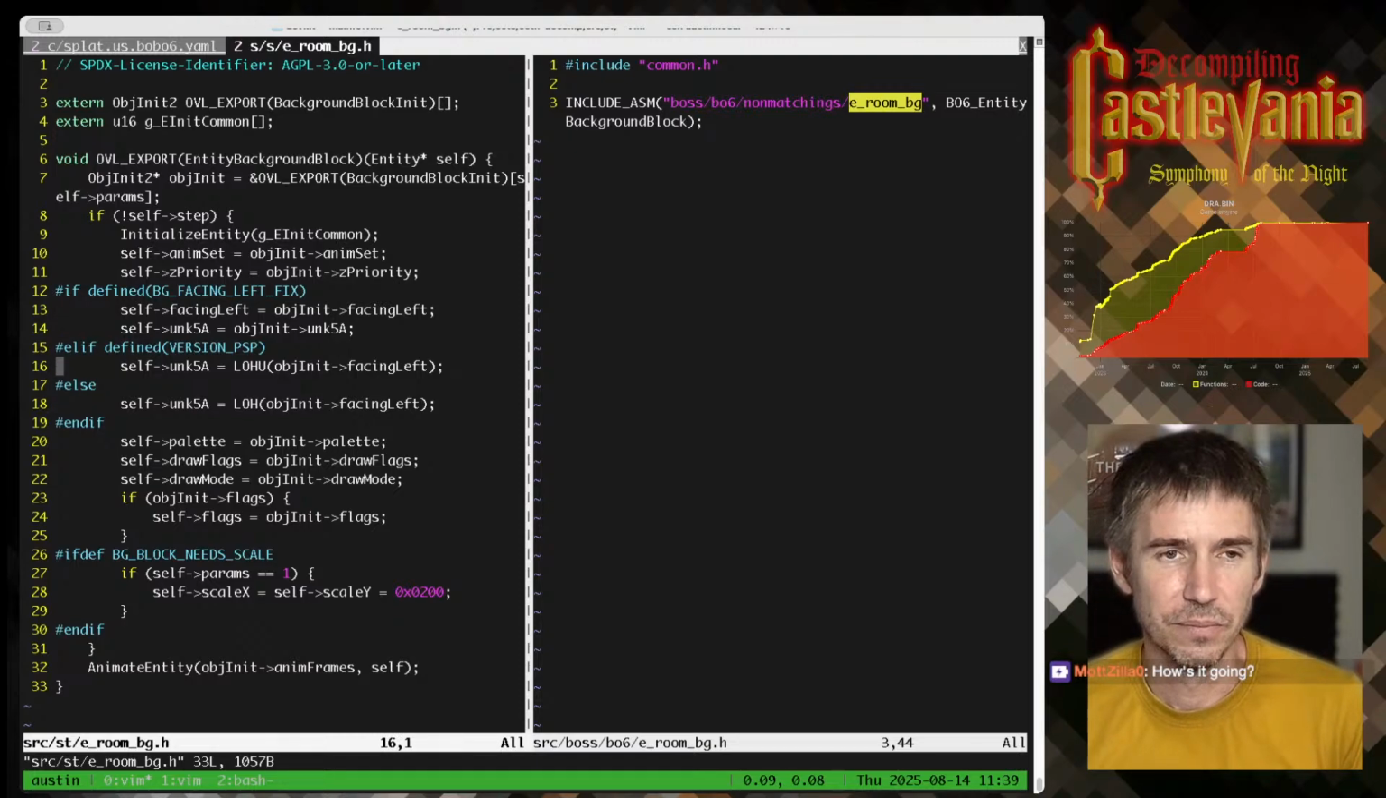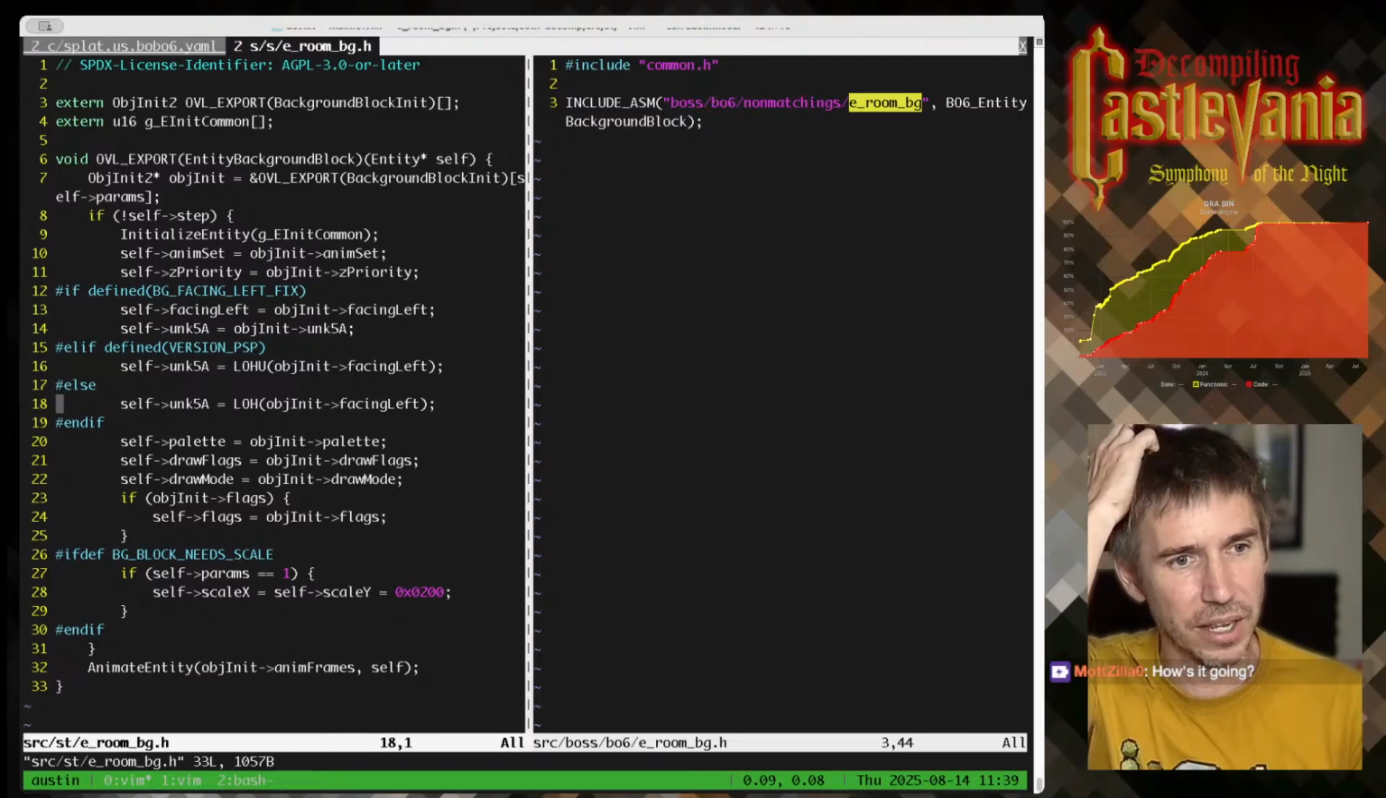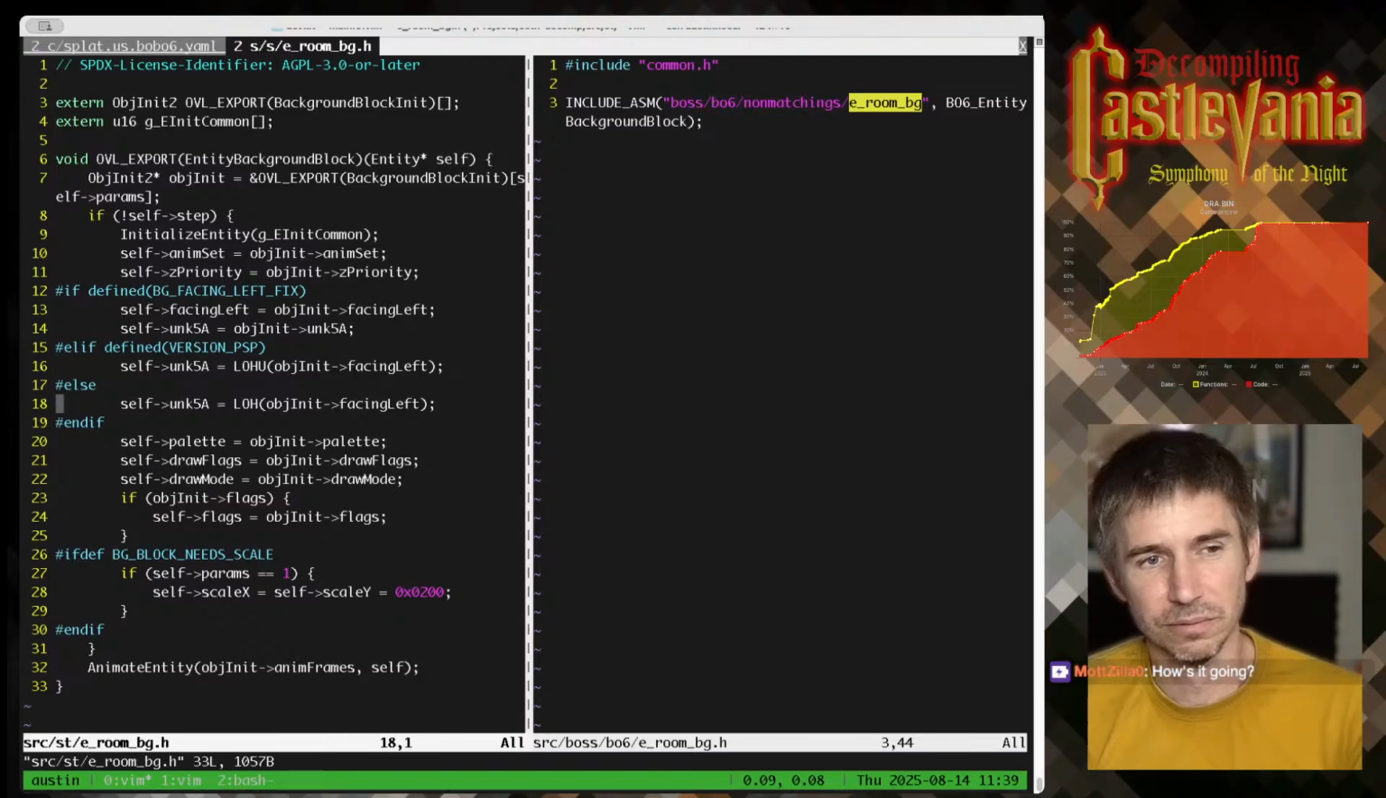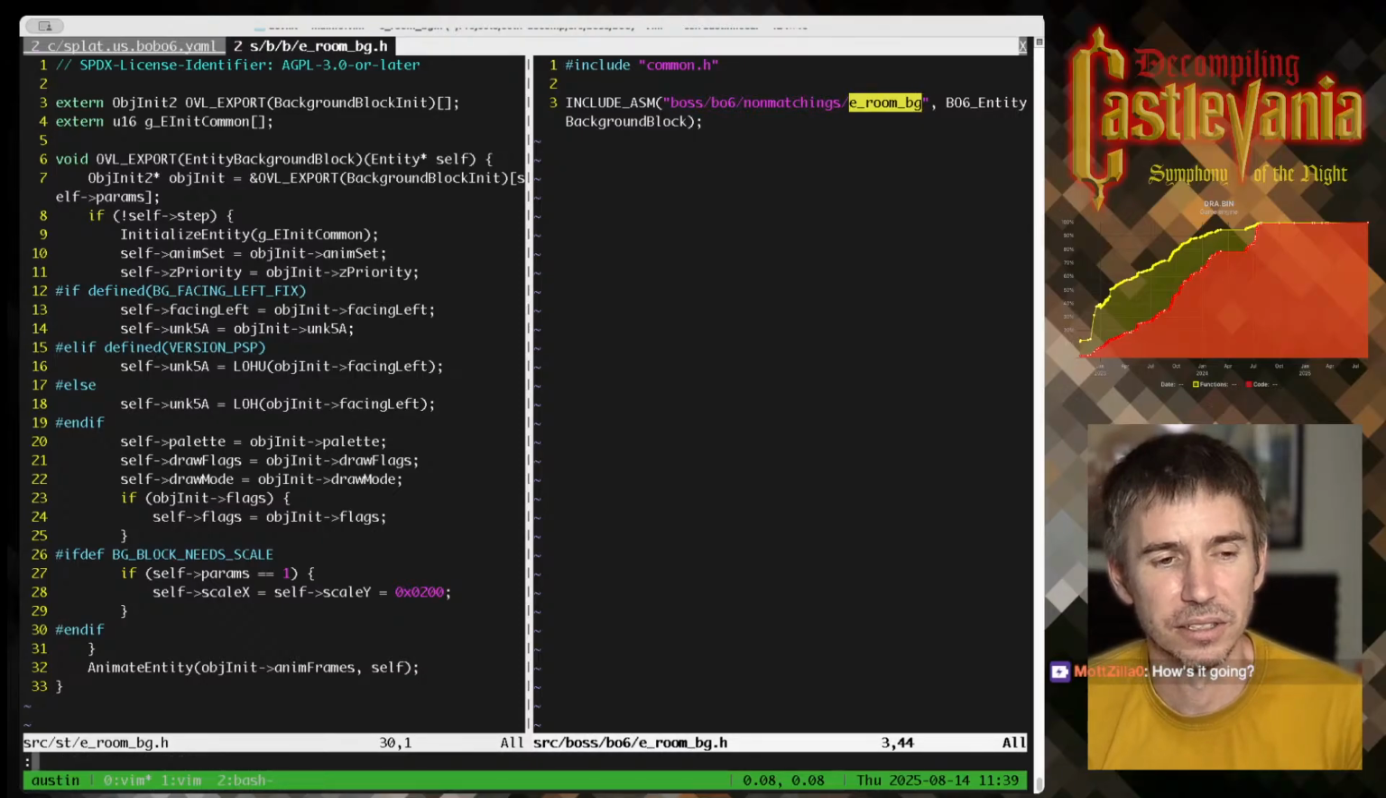So whether or not this has the facing left fix, and then whether or not, so this is all related to the facing left fix, and then there's this background scale. And my guess is that this is going to be the same as the Richter implementation, or not the Richter, the Castle Keep implementation.